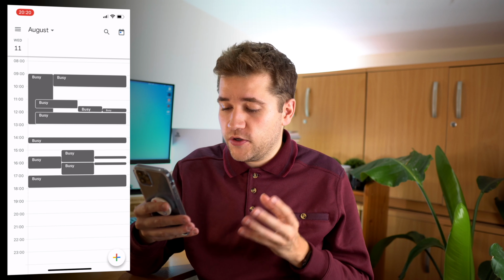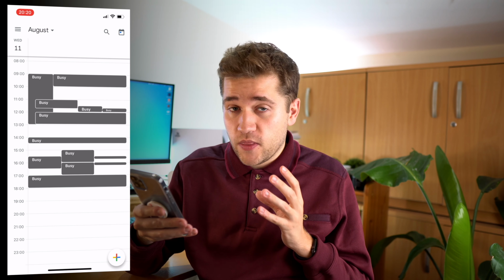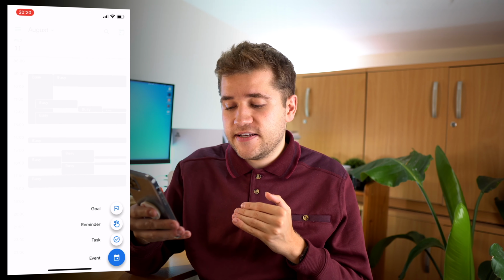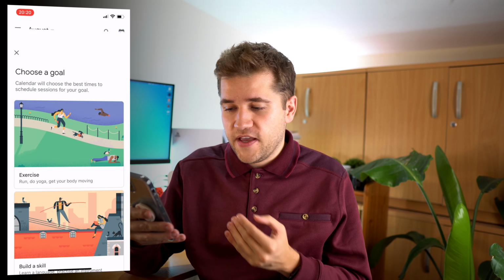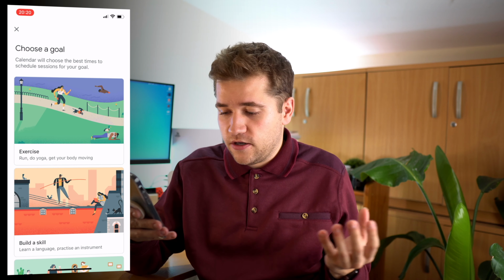So the next app or add-on that I would take a look at is actually built right into the Google Calendar app. And if you have a look on the Google Calendar app and you click on the plus button, you may see that there is actually a section within the app called Goal. And this is something I had no idea about at all.